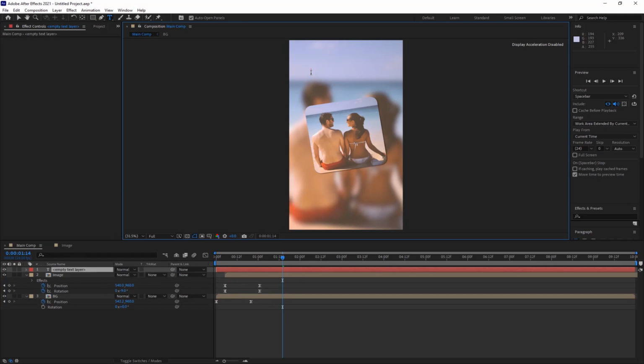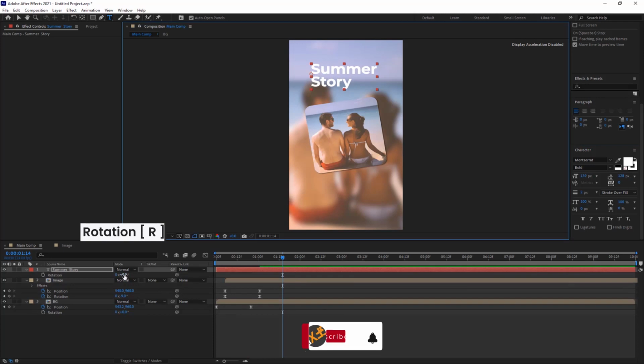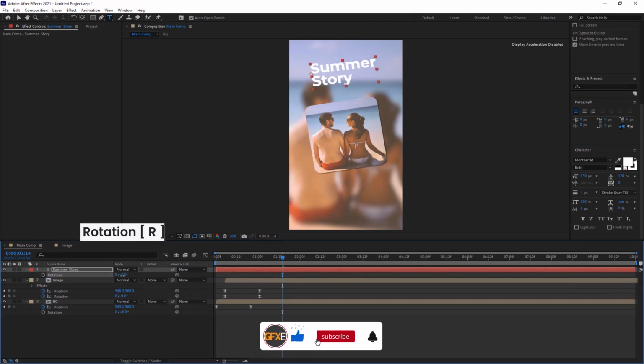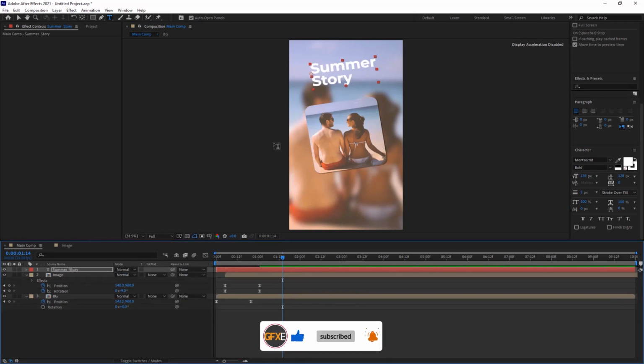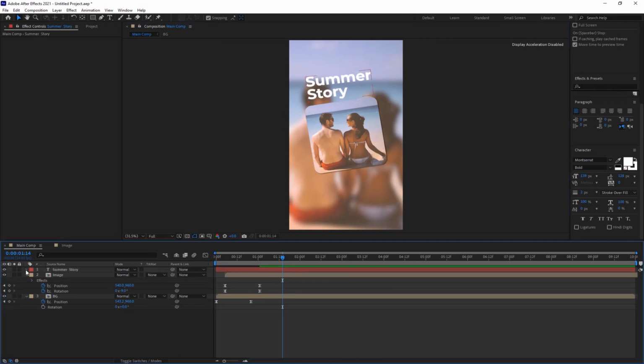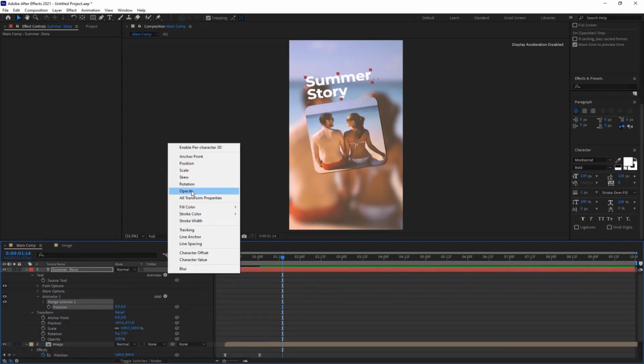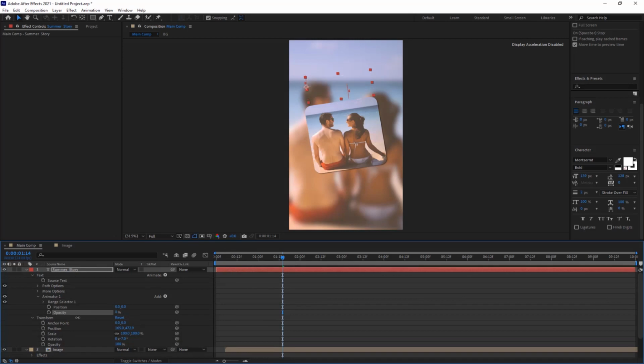Now select the text tool right in the comp. Adjust the size and style of the text. Hit R for rotation and rotate the text a little bit. Open text, click the animate option and apply position and opacity. Change the position of the text and opacity.